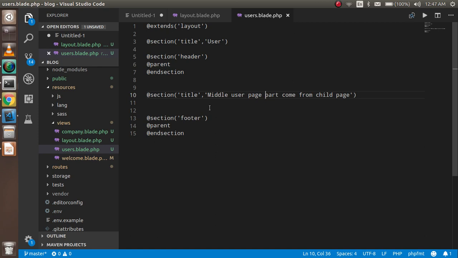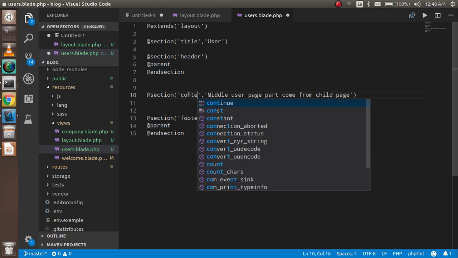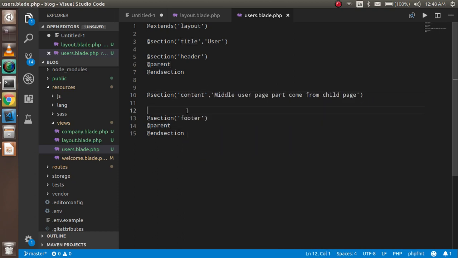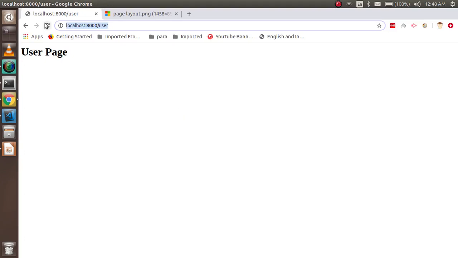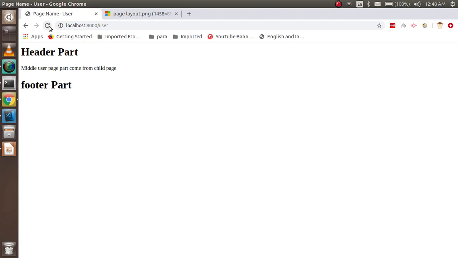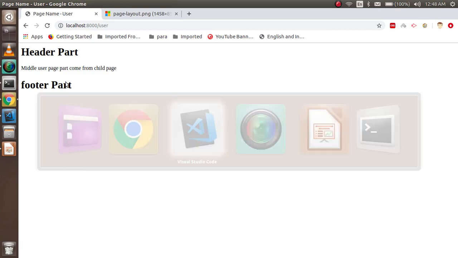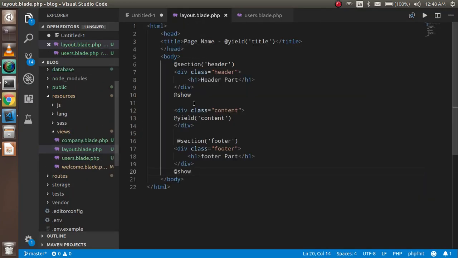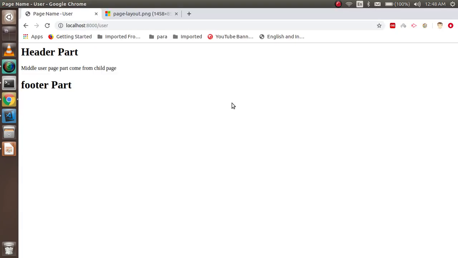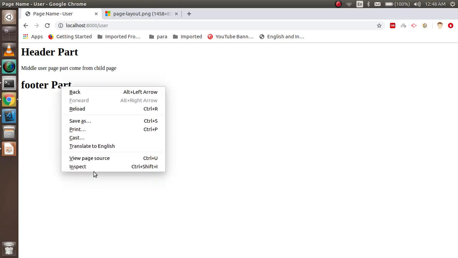Now let's see the output with the page. I think I just have to put content here. That's my bad. So now let's see. Before that it was looking like this, but after applying the layout, you can see that the user word is coming from here, the center part is coming from here, and the header and footer are coming from this page. Okay, so now let's make it nicer with some style.